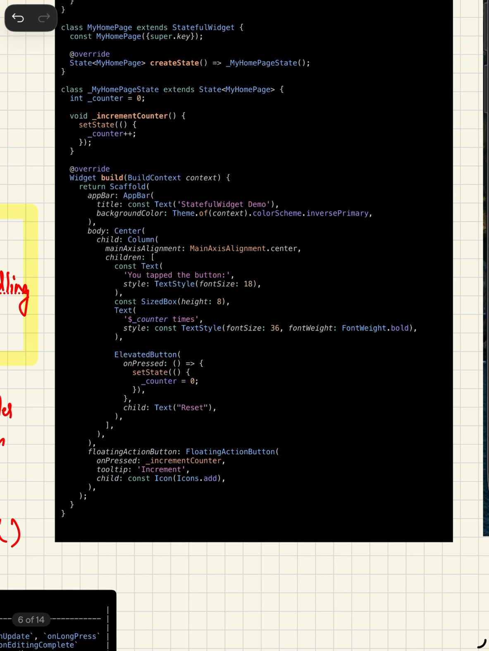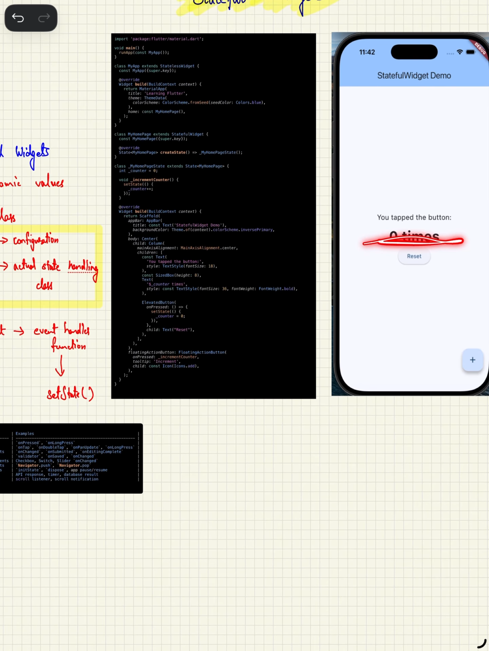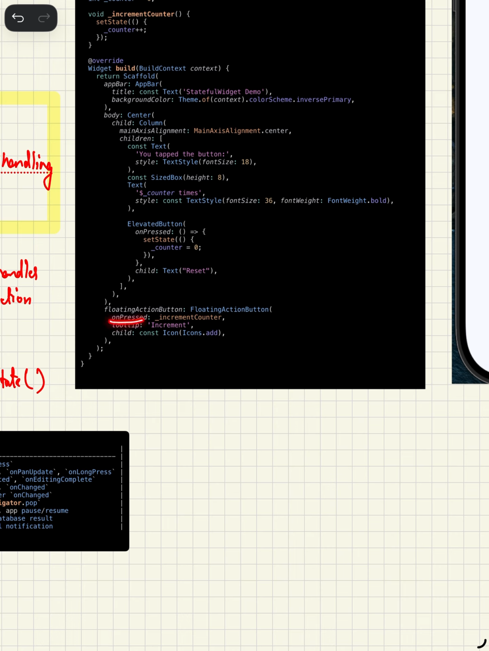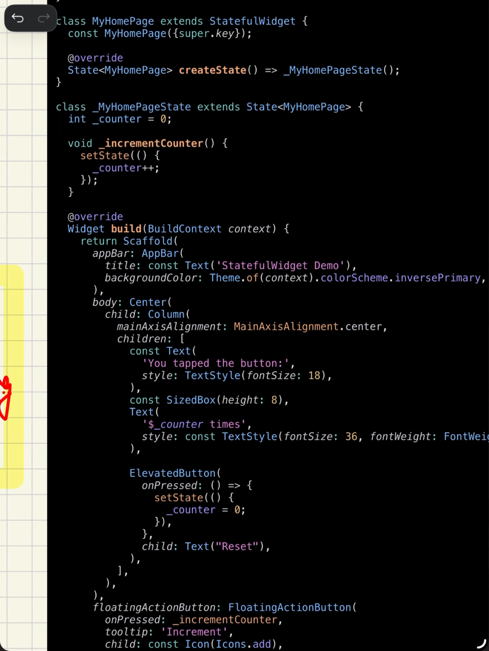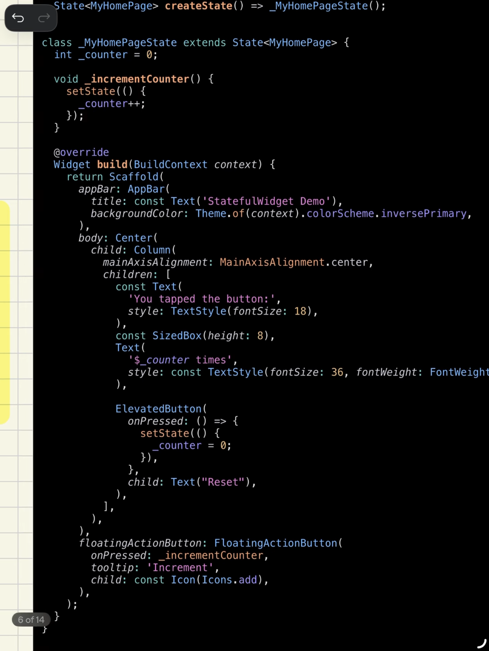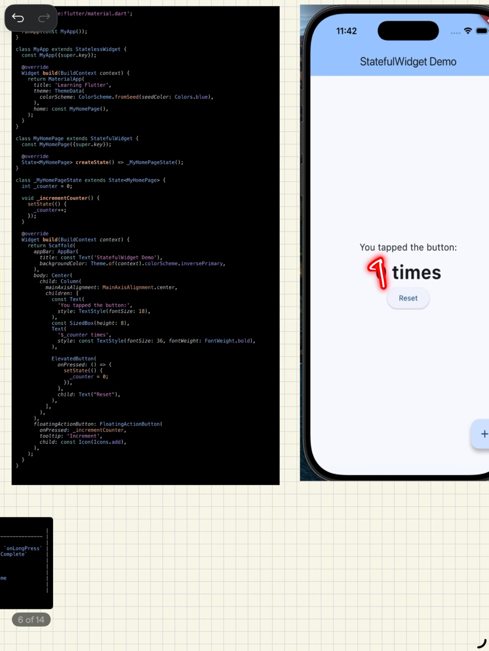The initial value is 0, and here we have 0 times when the button is pressed, the floating action button. We are saying that when this event happens, increment counter. Then we have this increment counter function, which uses setState with a callback function. This callback function has counter plus plus, so it is going to increment the value whenever you press on this.